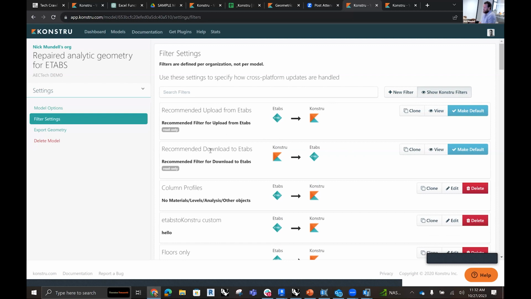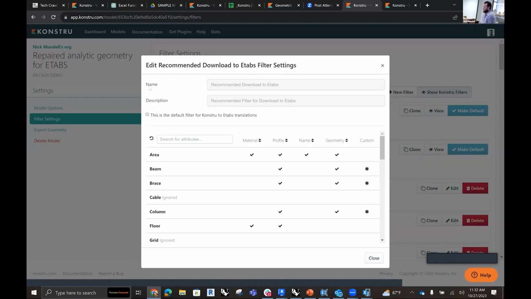So if we look at the recommended download to ETABS, we have two options here. We can view this filter. We can also clone it. So first of all, to understand what's in the Konstru to ETABS recommended download, let's view this filter. The name of it is recommended download to ETABS. There's a description here. The checkbox, this is the default. We'll make sure that it is the default.